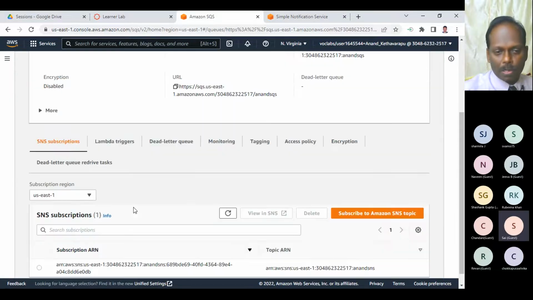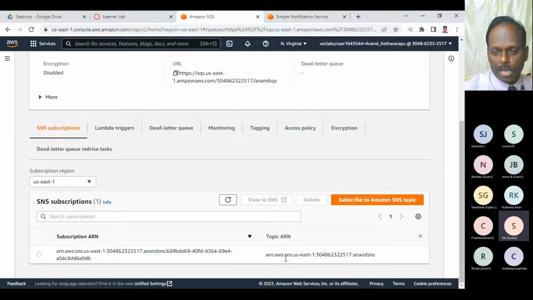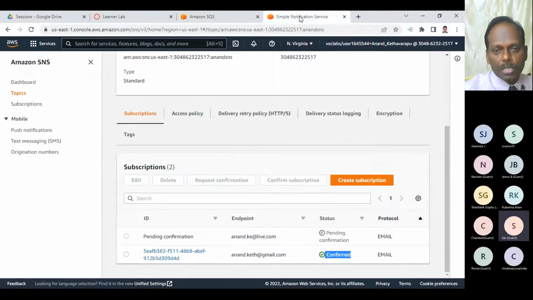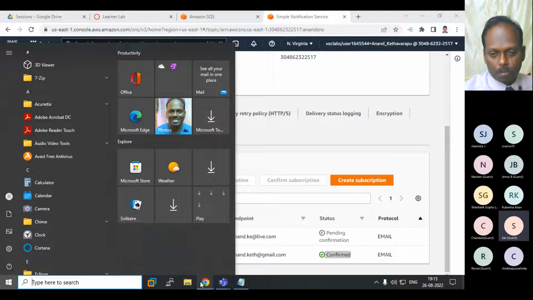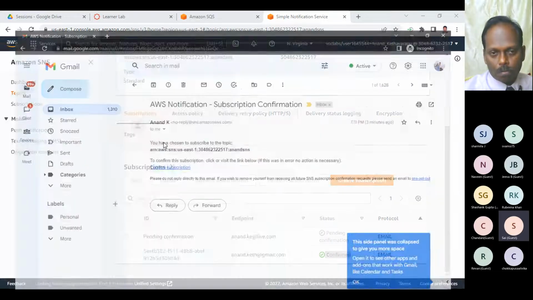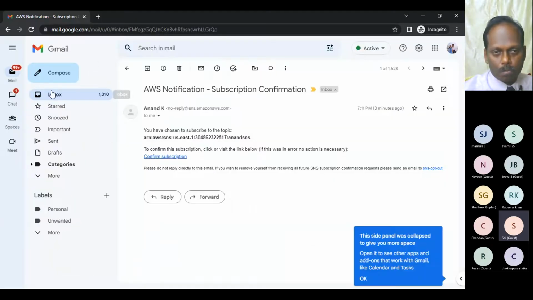Already I think I have saved this particular one. You can see this one. This has been saved. SNS. So queue notifications are sent through the mail. Is this clear, everyone? Yes.